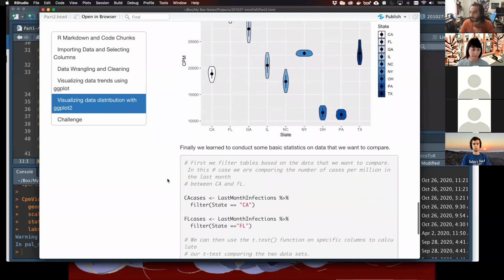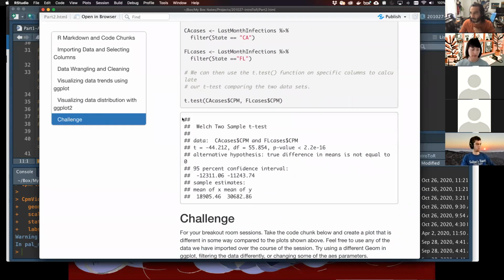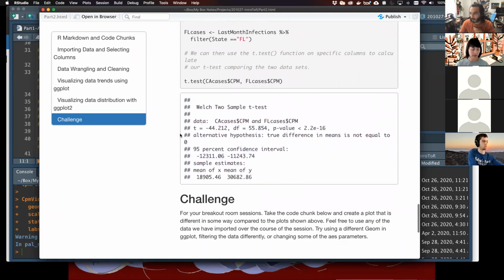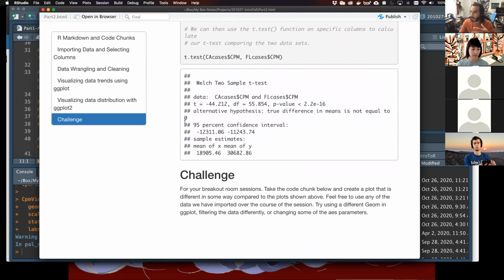And then we're going to do some very basic statistics on some data that we're going to compare. So we're going to learn how to do a 2-sample t-test on some of the data that we're working with. So that's the 1,000-foot overview.